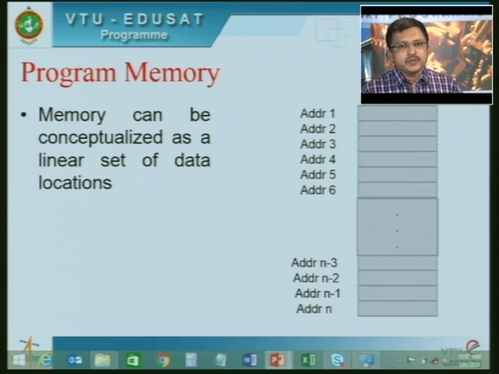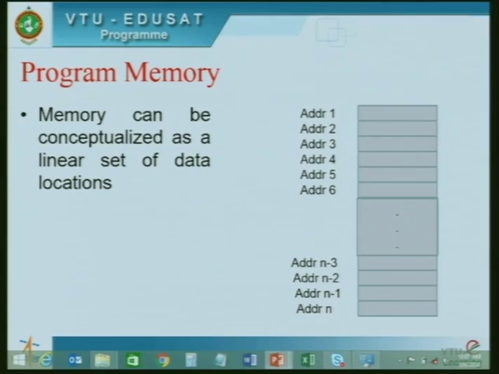Okay. So to keep things simple, memory can be conceptualized as a linear set of data locations. If you see the picture on the right hand side, you see an array of boxes. Each one of them is basically a memory location, and in all computers, including the modern day computers, 8 bits can be stored in a single address. So it's a linear set of data locations, and conceptually you can say that the memory starts from a smaller address, let's call it address 1, and then goes in linear order to a higher address of say address n.